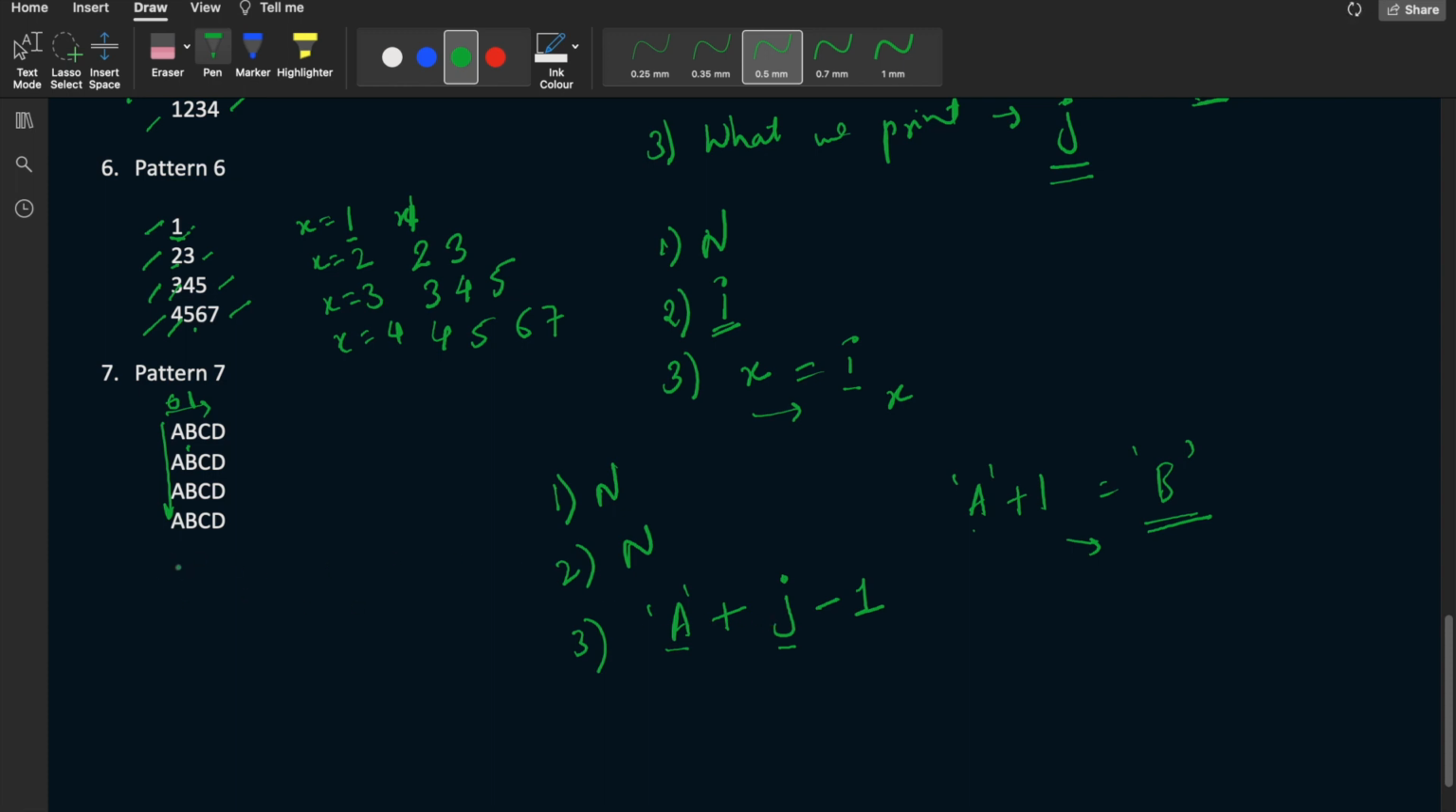So for row equals 0, that is row equals 1, we will need to print 4 columns here, as our n is 4. So what will be the first value? It will be a plus the value of j. j starts from 1, so 1 minus 1 is 0. So it prints nothing but a.